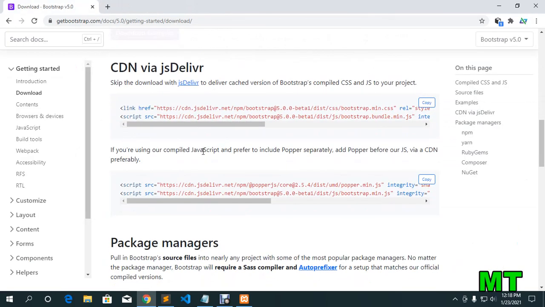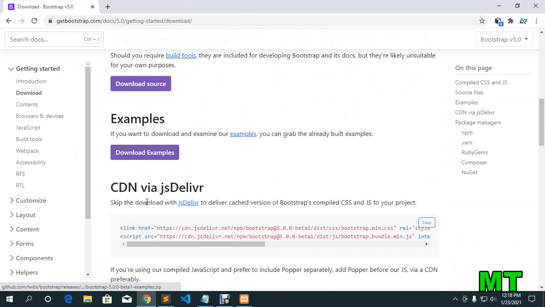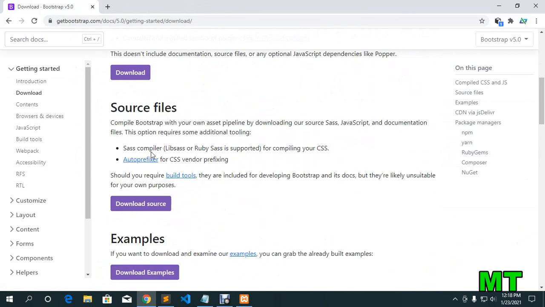So here we are going to download the source files. We are not going to download the compiled ones. So we're going to download the source here.